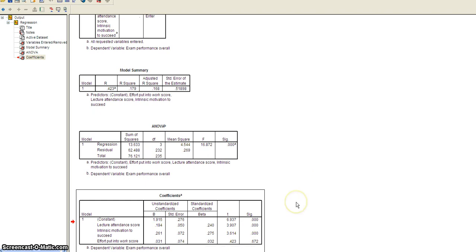Please note, of course, this data is hypothetical, and that you should put in lots of effort when it comes to filling out your assignments, just as you should to attending lectures and being motivated to succeed.